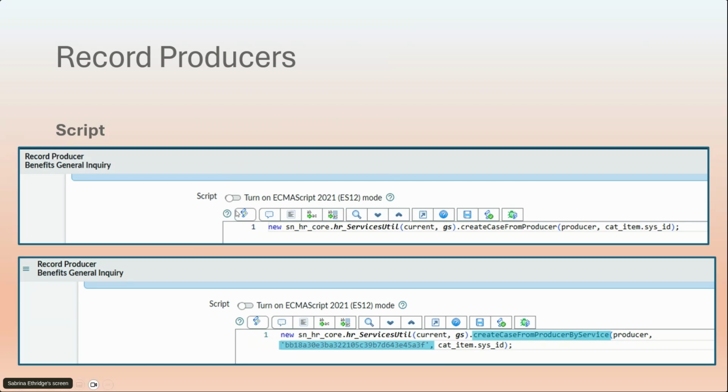When you use that manage HR catalog item, it will create the script include or the record producer with this script include call in the script function of that RP. If you need a record producer that's not tied to the service, you can use this new create case from producer by service function, and then just paste in the service ID in the middle here. And that allows you to have two different record producers creating the same service on the back end.